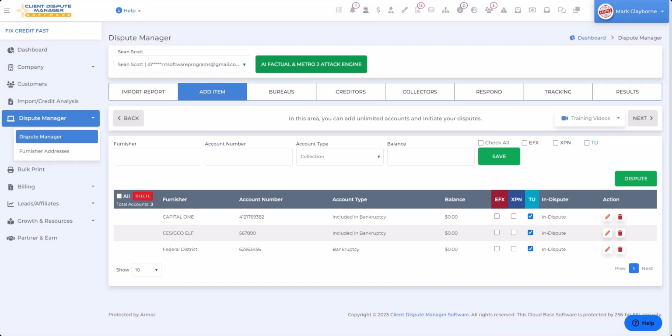Now, the good thing about this feature is that you can use it along with items that you already have in dispute. So if you have accounts already in dispute, you can still use our AI attack engine and dispute the remaining items that are not in dispute. Or you can also redispute the items that you currently have in dispute. So you can dispute round after round, and it really doesn't matter.